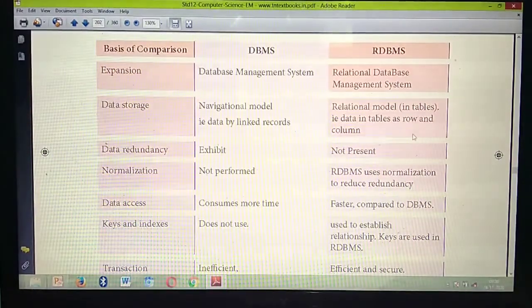Okay. Why is it not possible? Next point we are going to study. So the third point is data redundancy. It is possible in DBMS? Here it is not possible.